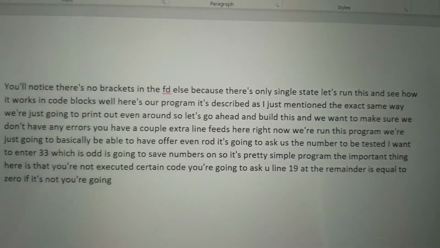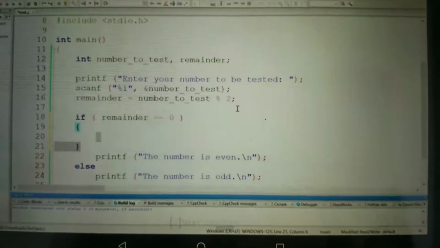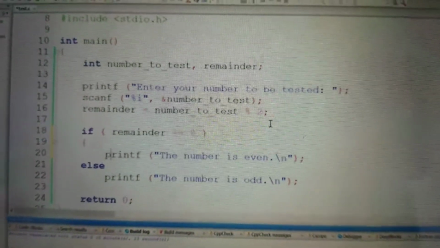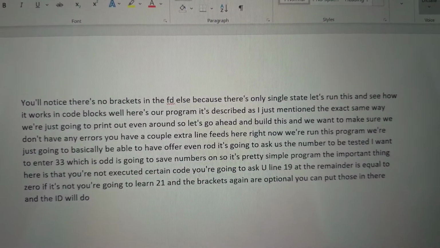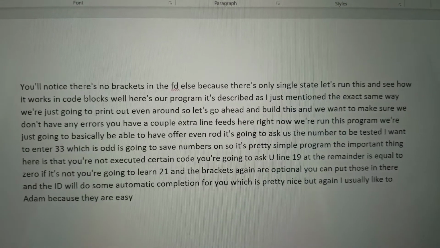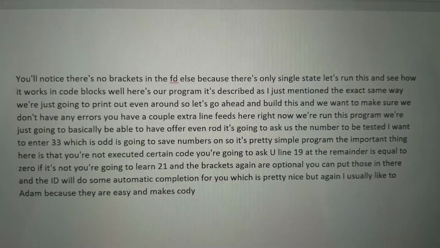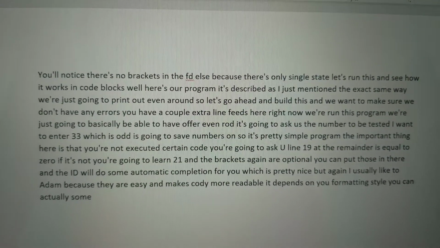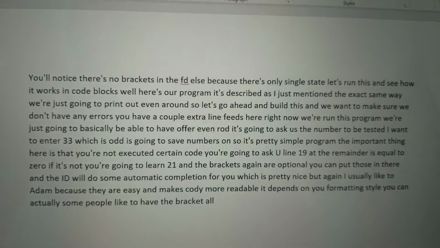You can put those in there, and the IDE will do some automatic completion for you, which is pretty nice. But again, I usually like to add them because they are easy and it makes code even more readable. It depends on your formatting style. Some people like to have the bracket on the beginning of the else statement like this. Some like to have it on the other line.